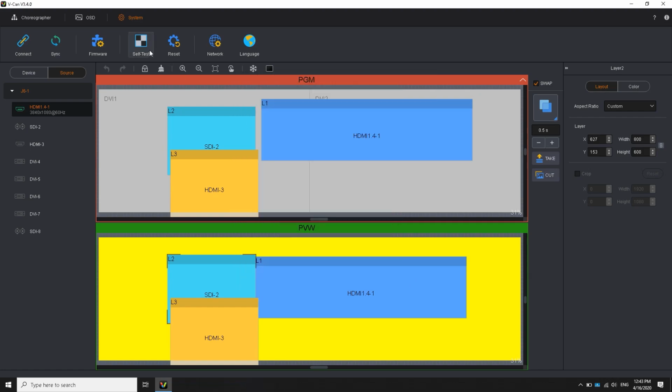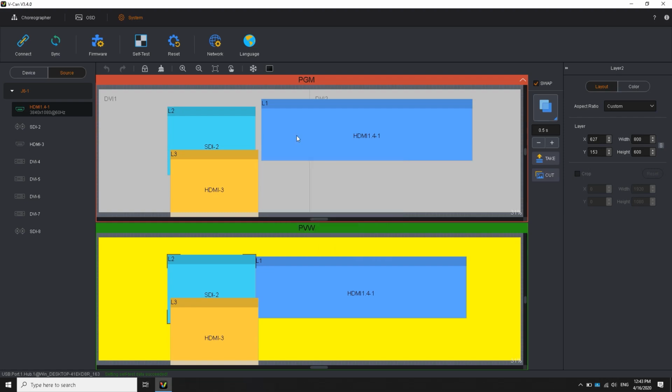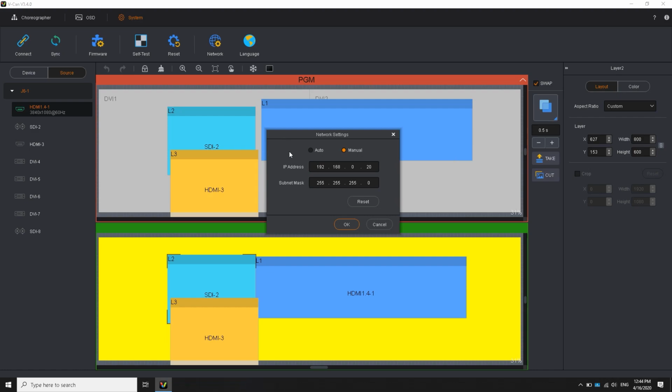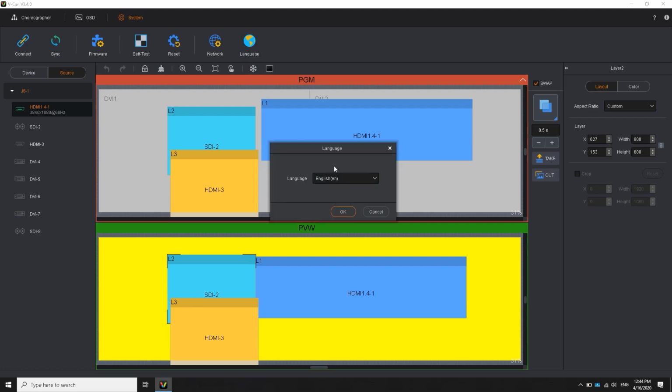You can send some test patterns using the Self-Test button. Reset function allows you to clear the configuration information of the current device with one click. In network settings, you can change the IP of the device for the Ethernet connection. Click here and you can change the software language.